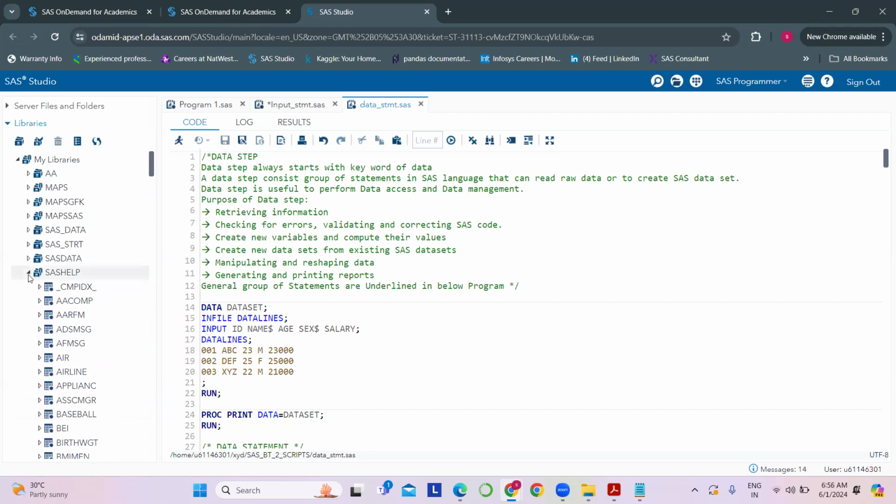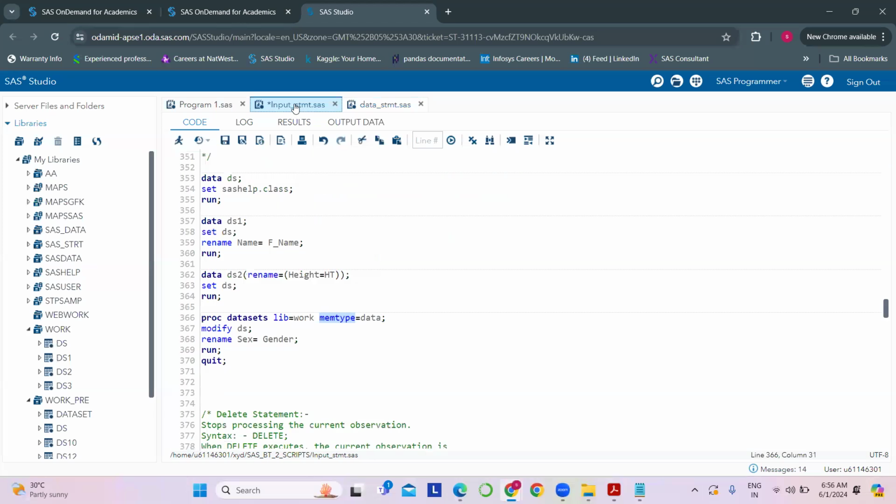In order to mention which type of file I want to operate on, I mention memtype equal data. Data means normal dataset. So I'm modifying this DS. Which dataset do I want to modify? That is DS, so I'm using modify DS. What kind of modification do I want to do?